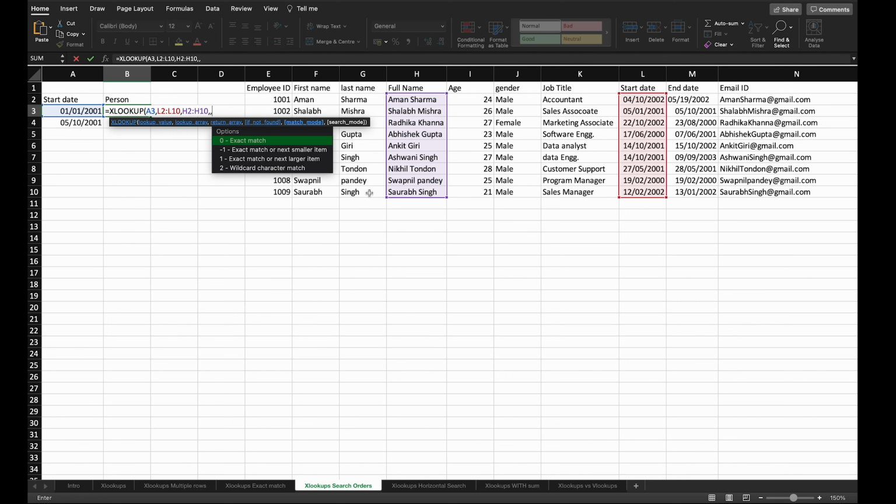Now what match do you want? So here we don't want the wildcard character. What we want is, if we are not able to find this, I don't want to go back. Let's say that we are working with the sales data, and let's say there were no sales on 1st of January, so I don't want it to return false. I want it to return some data so that I can check from which date I got the data, and then I can change the things. So rather than going for the exact match, I'll choose the exact match or the next larger item.